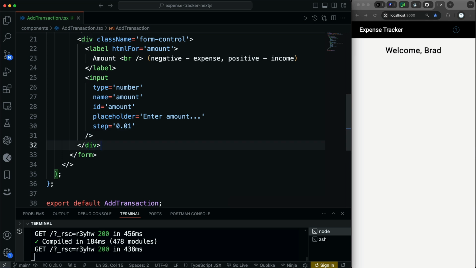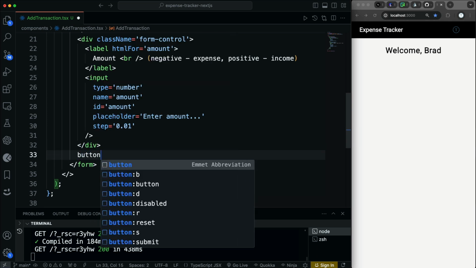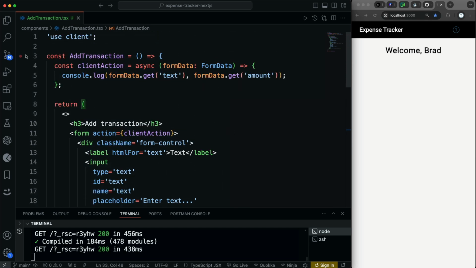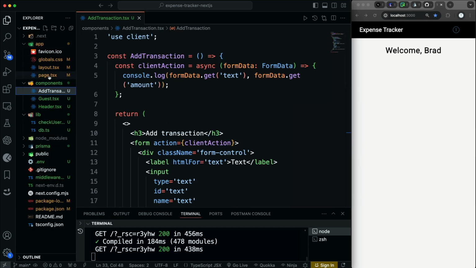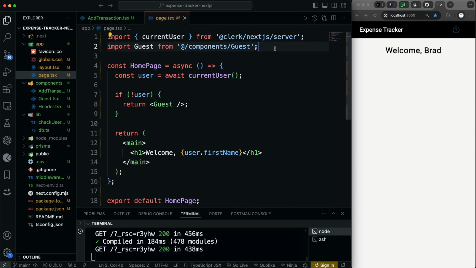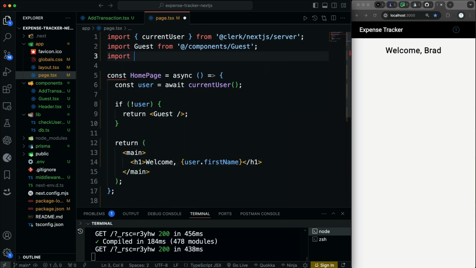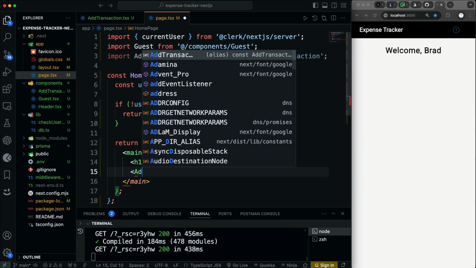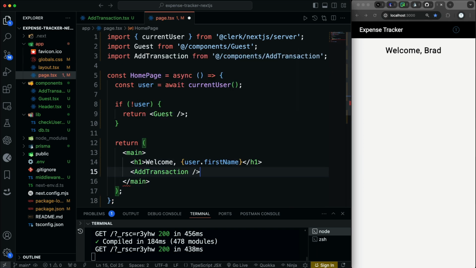Okay, so under that last div, let's add a button, give it a class of btn, and we'll just say add transaction. All right, so let's bring this in now to our home page. So app page.tsx. We're going to import add transaction, and we're going to put this right below the H1, add transaction.